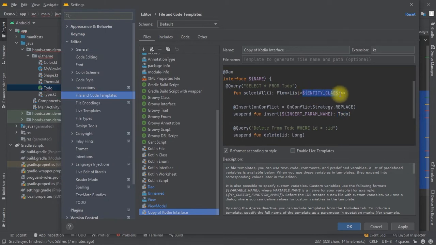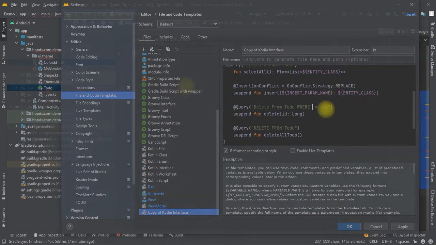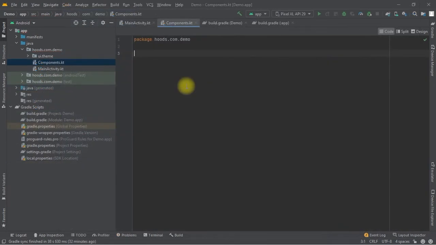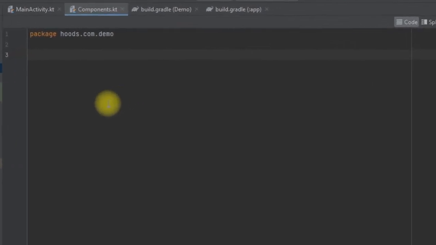So let's see some examples here in Android Studio. Now let's write some code here, and we're going to use live templates in order to achieve this code, and it's going to save you a lot of time. So without further ado, let's see some examples.